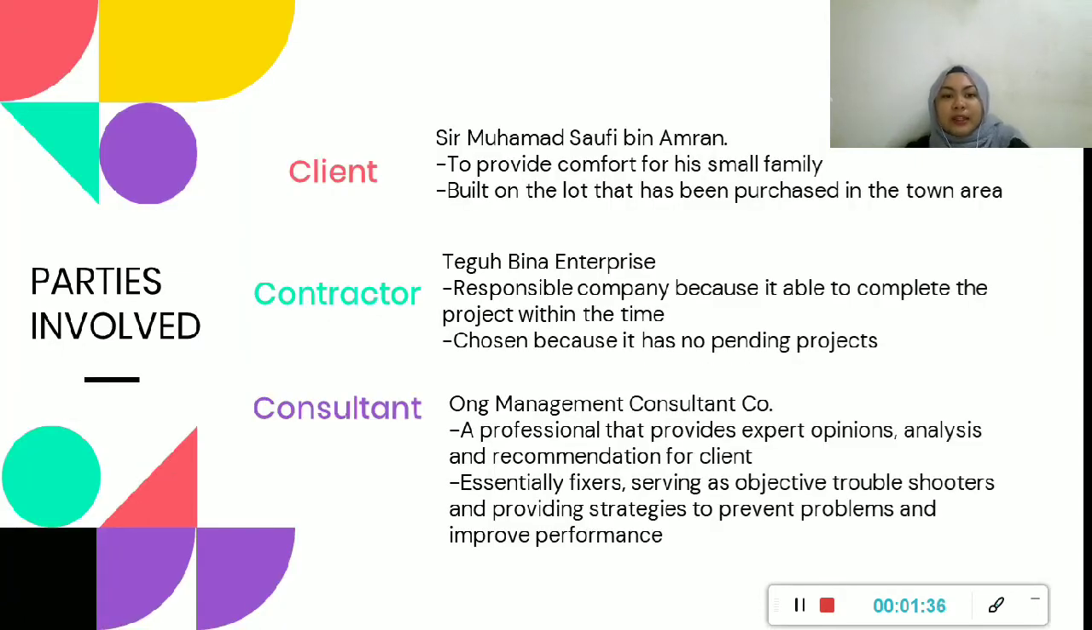Okay, the client for this double-story project is Sir Muhammad Saufi bin Amran. Sir Muhammad Saufi bin Amran wants to build this double-story bungalow to provide comfort for his small family. This double-story bungalow will be built on the lot that has been purchased in the town area at Dungun, Terengganu.